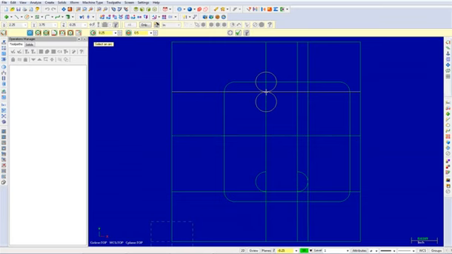Pick the arc that you would like to keep. Select the following arc. Once complete, choose the OK button to exit the command. Your geometry will appear as shown up to this point.